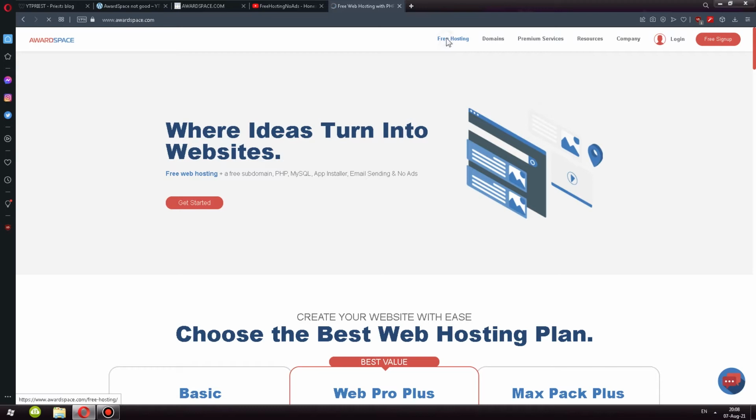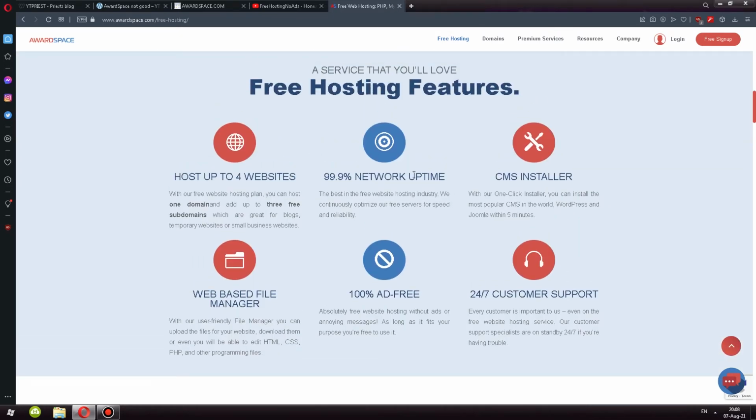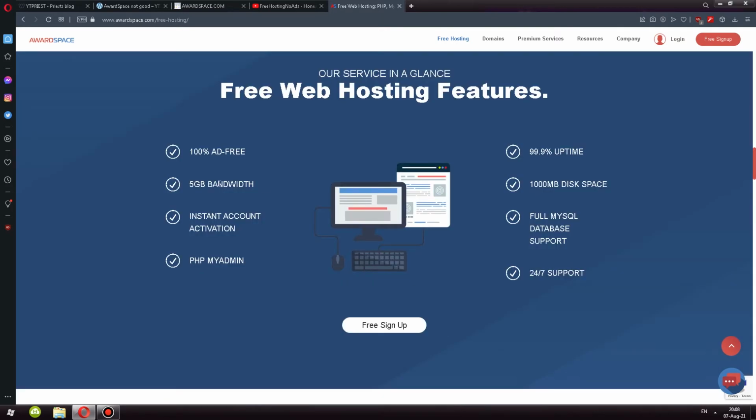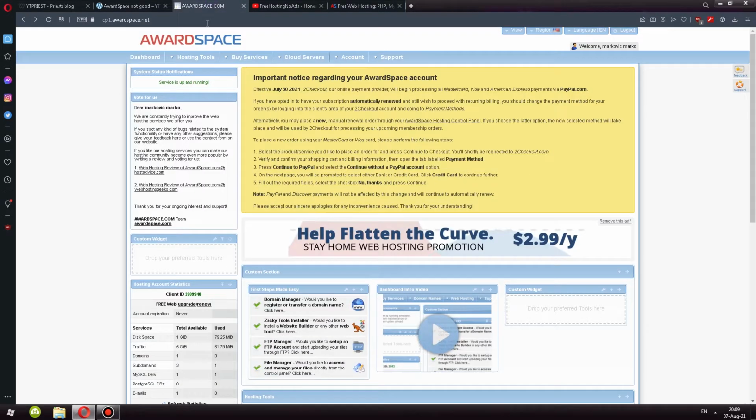But they do have a button, free hosting. You click on it, you can sign up, you scroll down, they give you some information, there are no ads. You get 5 GB of bandwidth and almost 1 GB of disk space, 99.9% uptime. You get a couple of more things. I wouldn't really count on the support as far as free accounts go, but it's there, I guess. Your account does get instantly activated.